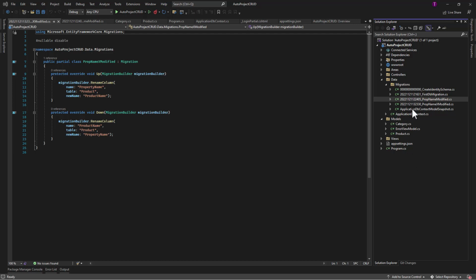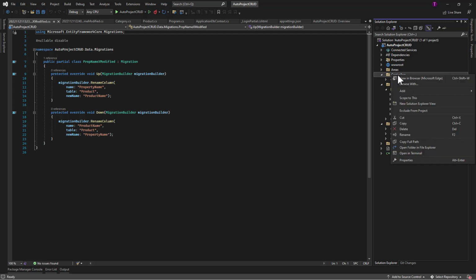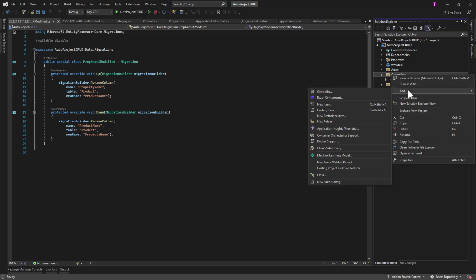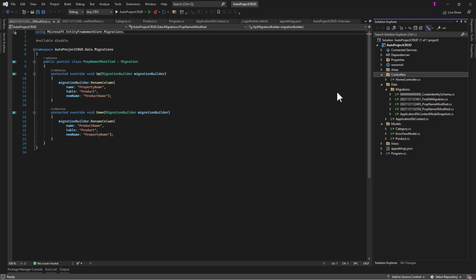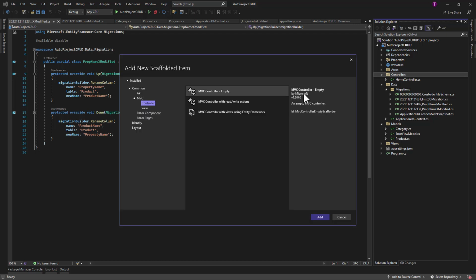In order to create a controller, right click on the controller and add the controller. We are going to create the MVC controller empty. Click on add.